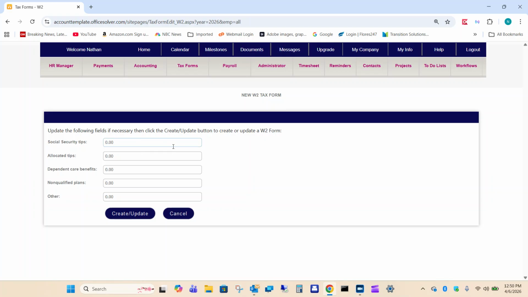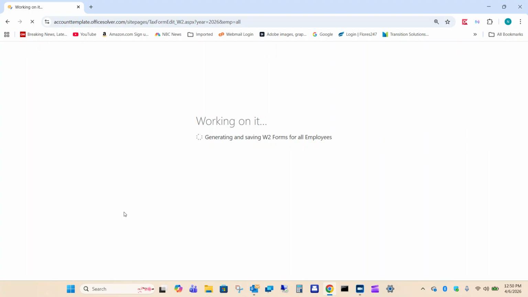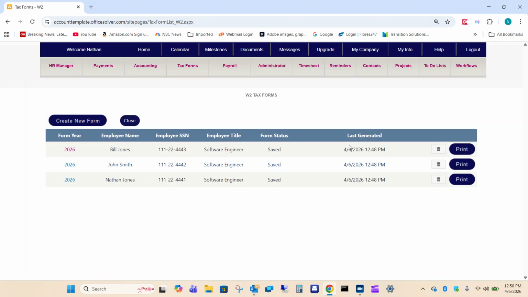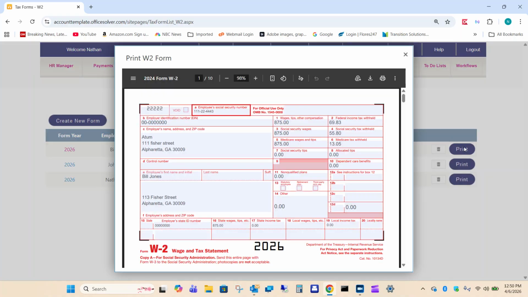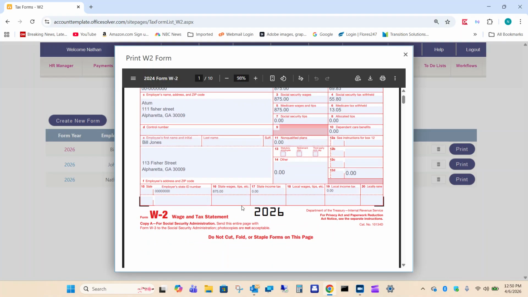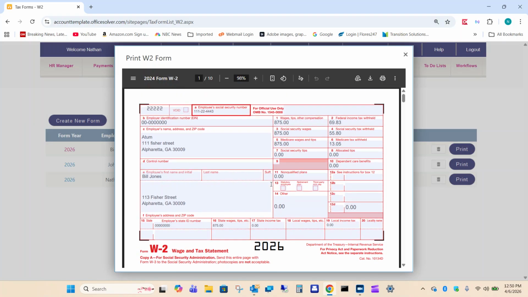The required fields are filled in by the tax form application, which takes information from payroll setup, from the timesheet manager, and from the payroll processing. So once you click on the Create button, as you can see, all of the W-2 forms are created. We'll take a quick look at one. So this is just an example of what you can expect to see with the W-2 form for 2026.